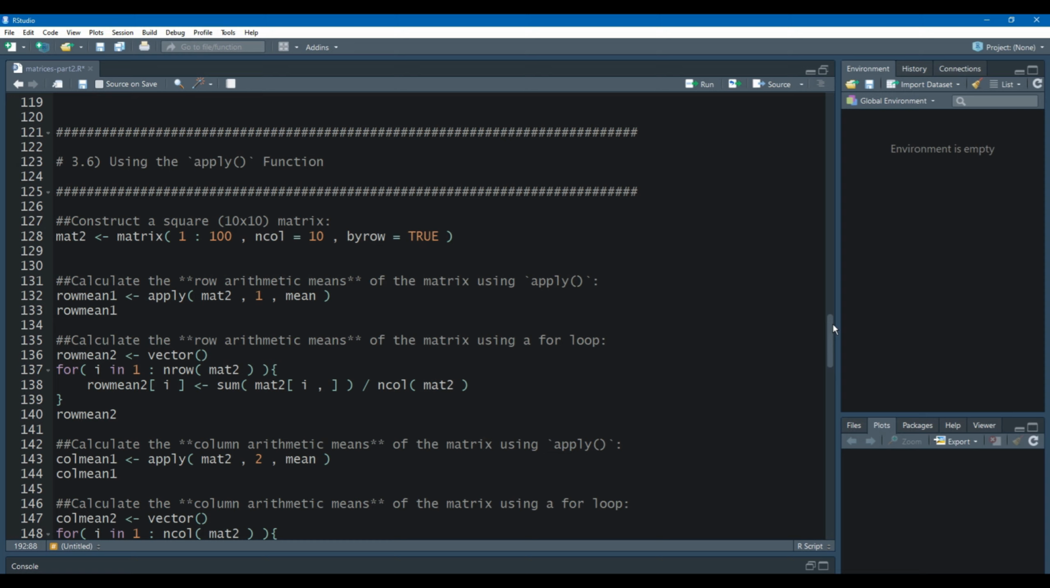In this first section, we're going to compare the apply function to for loops, specifically calculating row and column means when you input a matrix of some dimensions. So in this first matrix, we're constructing a square matrix of 10 by 10 dimensions, and we're just filling it with numbers from 1 to 100, and we're entering it by row.